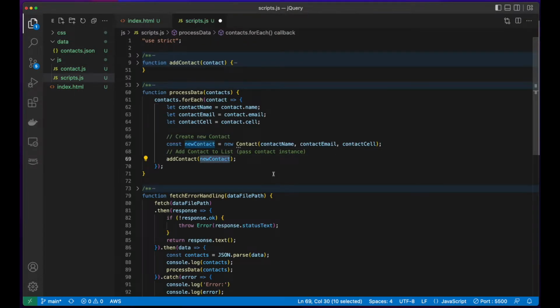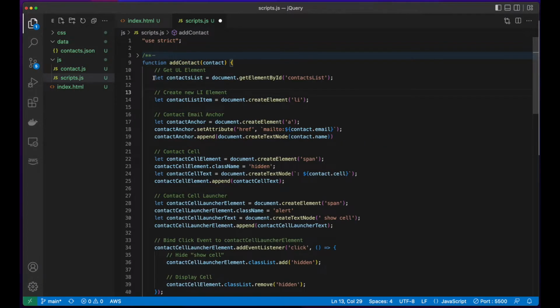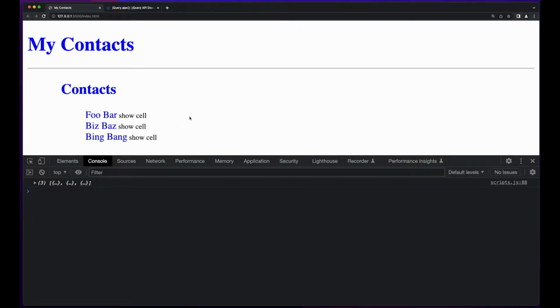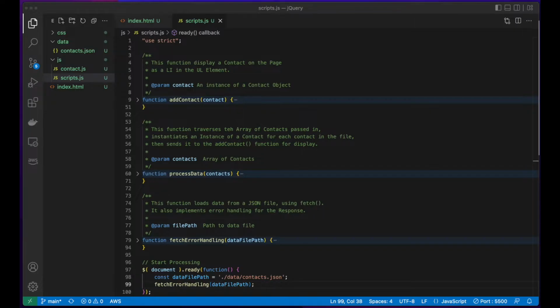Then when I have an instance of a new contact, I pass it to the addContact function, which creates new HTML elements and appends them to the DOM. So when the page is loaded, we see the data from the AJAX call and the dynamic elements on the page with a click event handler bound to the element holding the show cell text. If you'd like a more detailed walkthrough of the existing functionality, I recommend going and watching the prior video in this playlist.